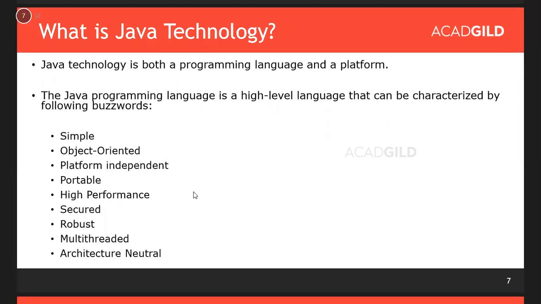Okay, so we have Java technology. What is Java technology? If we explain simply, we can say Java is both a programming language and a platform. Platform means we can develop a lot of things in it. It's a complete pack. That means we can create web applications here, mobile applications here, standalone applications here, and a lot of other stuff.